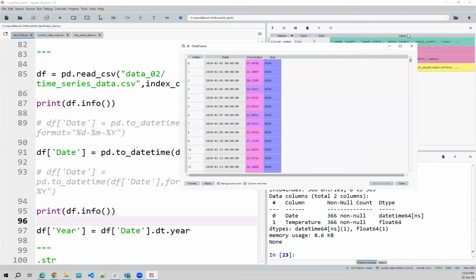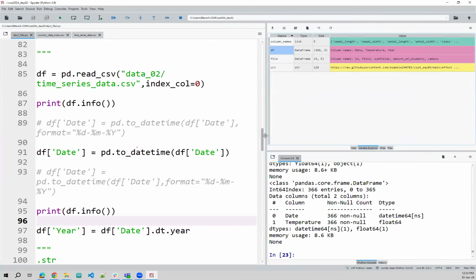I'm not going to go through that. I mean, you can check the notes. It's quite self-explanatory. And again, you can extract the year, month, and day, and I give examples.